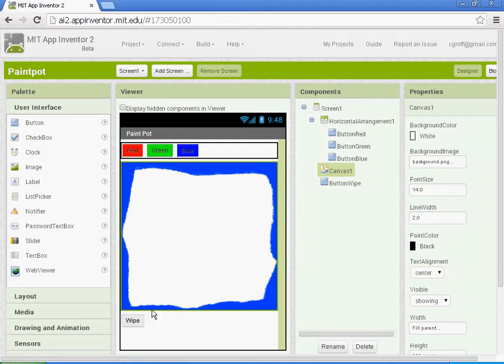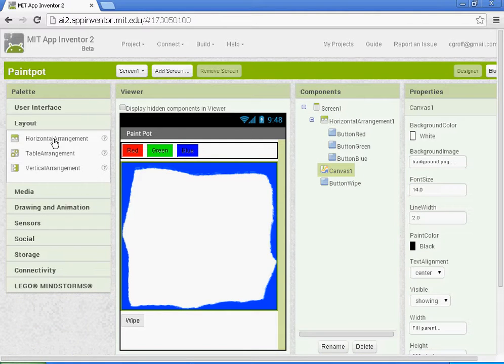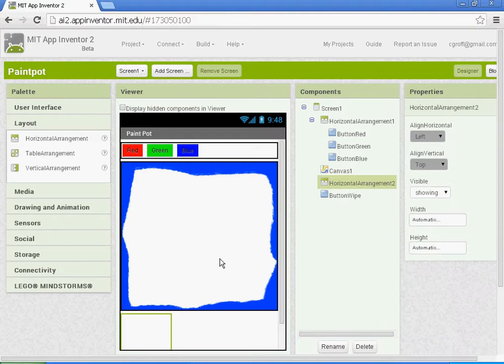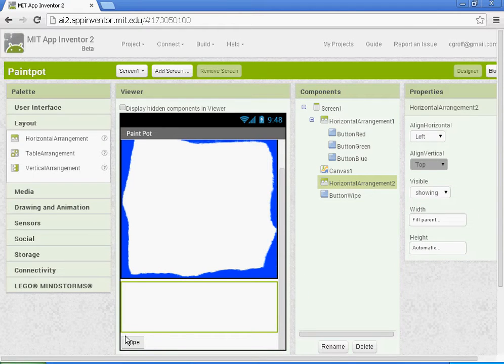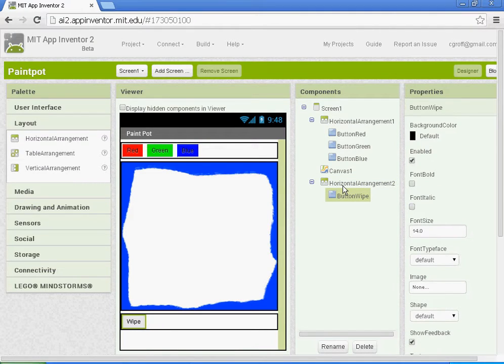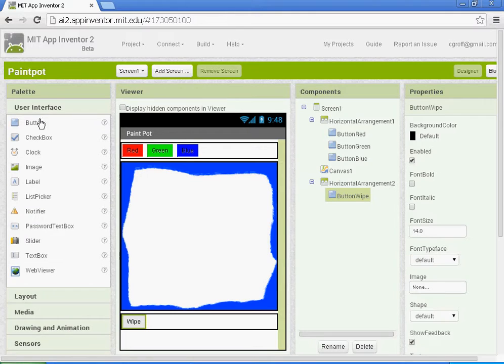So to get started, let's go to the layout and drag in a horizontal arrangement, and let's set our width. We'll put our width at fill parent. That way it'll take up the whole side, and we'll leave the height on automatic. Drag your white button inside the horizontal arrangement, and then under user interface, we're going to drag in two more buttons. These will be our plus and minus buttons.